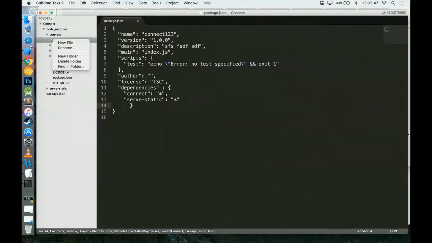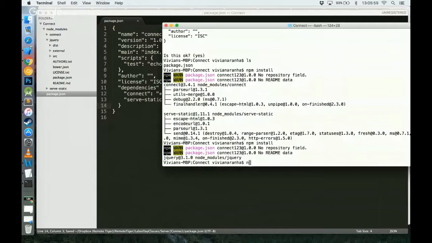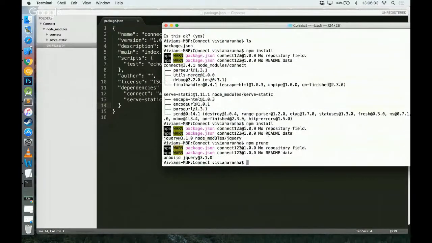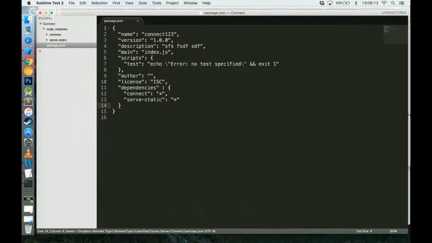I can right click here and say delete. No, never delete folders like this. Once you delete it from here, this is fine. Go back and say npm prune. This will remove it for you. Don't remove it yourself manually from there, it might cause problems. You have to go back here and tell the project that I'm removing this. That's how you add and remove modules.